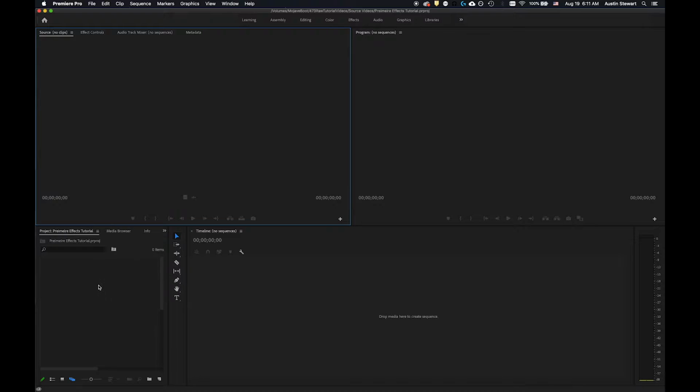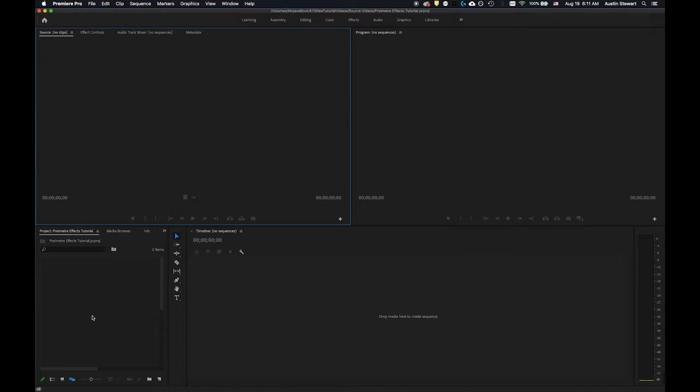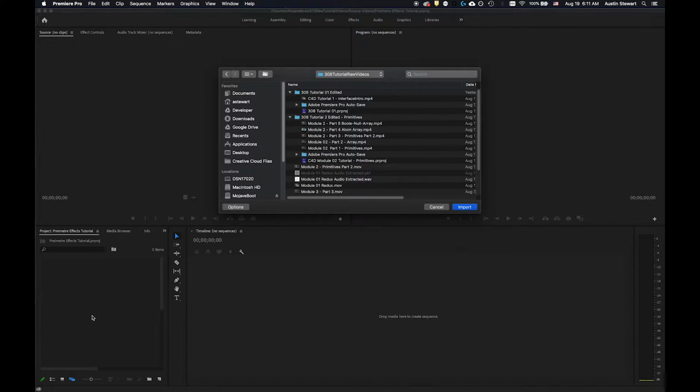So I'm going to go ahead and double click in my project pane down here. I want to make sure that the project window tab is open, not one of these other tabs. Or you can hit Command I on the keyboard or go up to File and go down to Import. Any of those things will help you get those video files in there. So I'm going to double click.